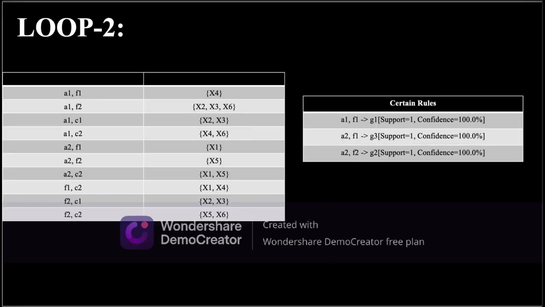In loop 2, we take unmarked sets from loop 1 and generate rules by combining two element sets. The common object between A1 and F1 is X4, and the common objects between A1, F2 are X2, X3 and X6. Similarly, we write sets for other properties. Now these sets are checked with G1 and G2 sets to see if any of them are subsets. We observe that the set A1 F1 is a subset of G1.